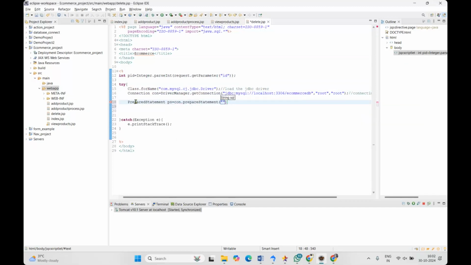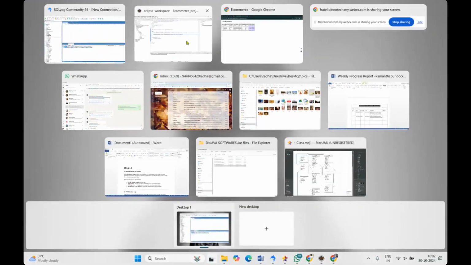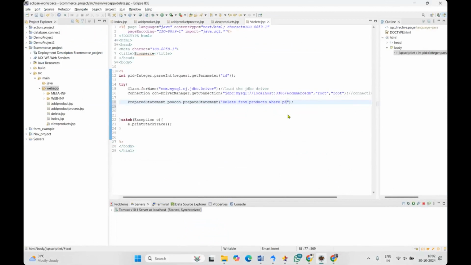Here I will write the query as delete from which table? Products table, where in our database, here we have the PID only, right? The name of that column is PID. So I am giving where PID equals one placeholder.